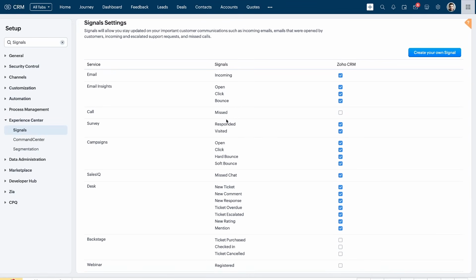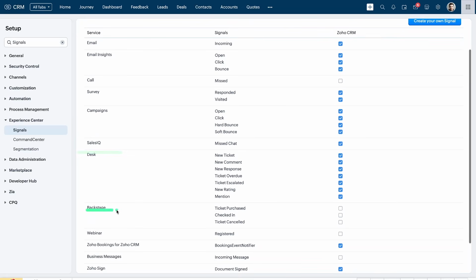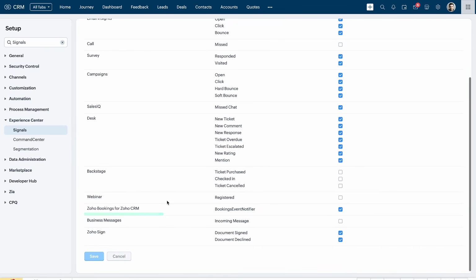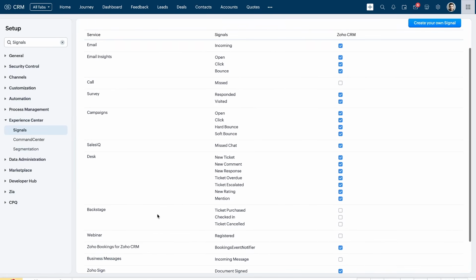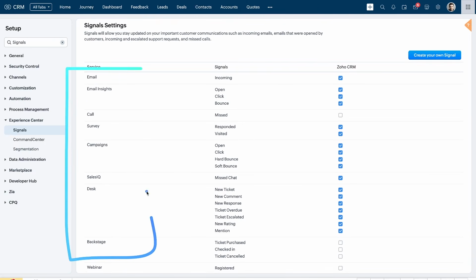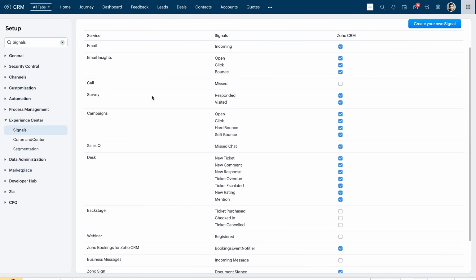So you can keep yourself notified on all the different applications in Zoho. You can see everything that's going on. You can see there's not just Zoho CRM signals here. There's Zoho signals across Zoho One. This is really helpful. Just allows you to stay up to date on important information or important updates throughout the organization.